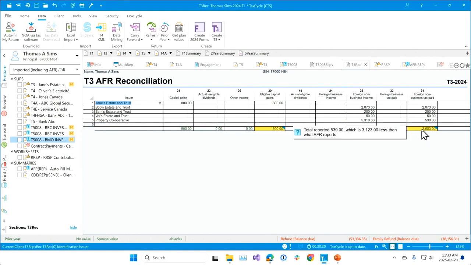So there's $3,100 that's not yet been reported. And this is available on the T3 AFR reconciliation. And it's to make sure that you can find the files or the information from AFR that's been downloaded and not reported. So I think there's just one other thing that I wanted to cover today.